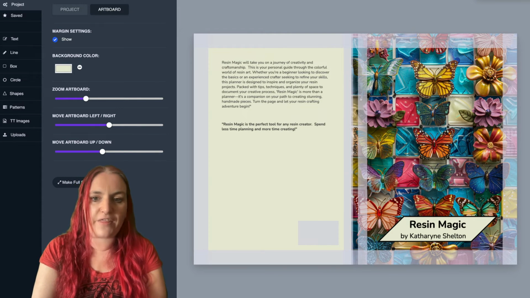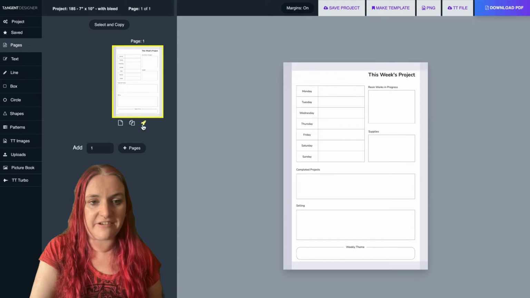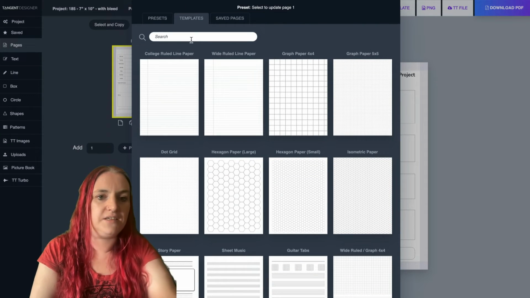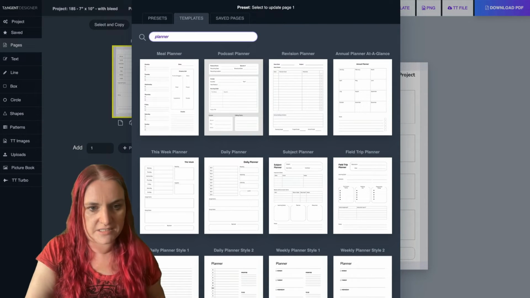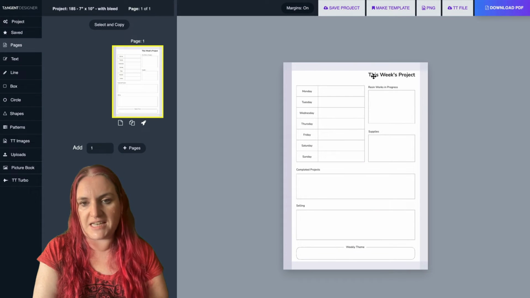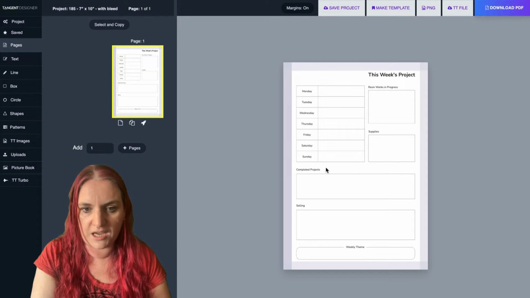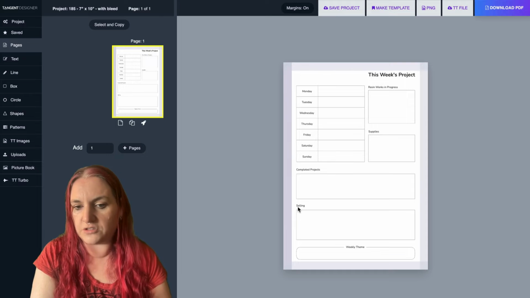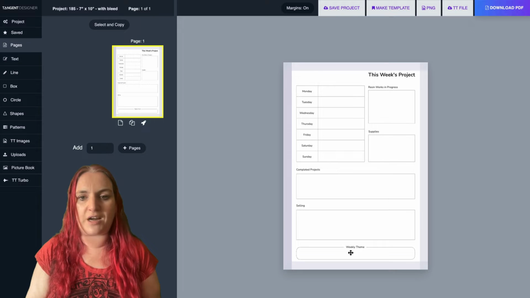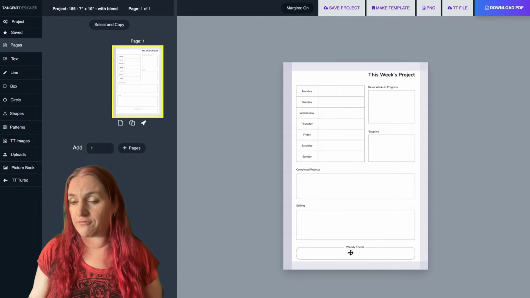So there's my cover there. I did make the cover using Midjourney. And here's the interior, which I just adapted from one of the templates in Tangent templates. So if I look at planners, you can see it was the This Week planner, and I just changed up some of the field names. So I just edited that. So it says this week's project, works in progress, supplies, completed projects, what you're selling, and what the weekly theme for what you're creating is. So this is just a simple idea. You would probably want to add to this planner. You might want to add like ideas for resin projects.